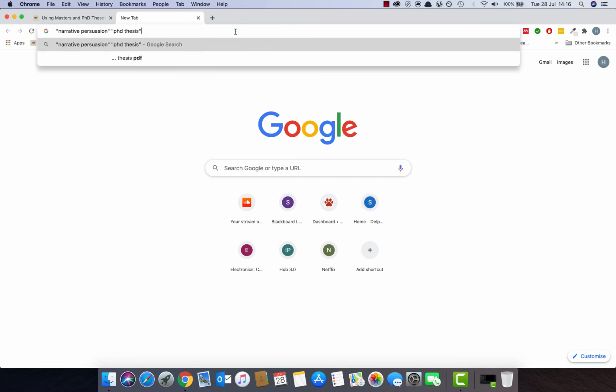So this is a pretty broad search. You can go more specific, and once you've typed in what you need to do or what you're comfortable with, you're going to want to hit enter.